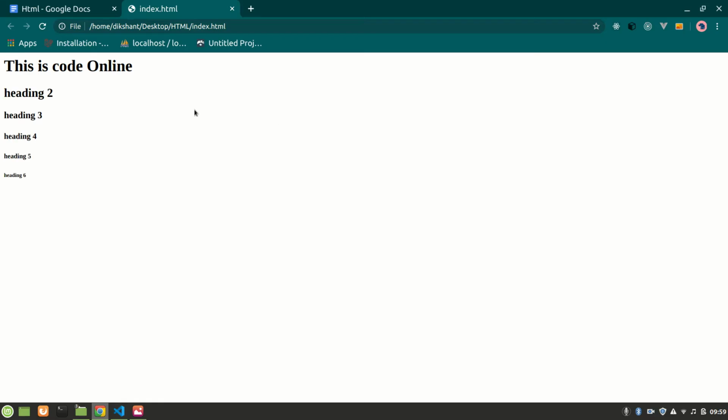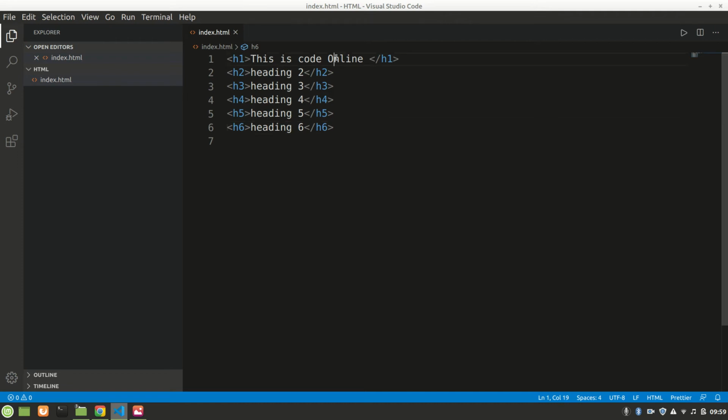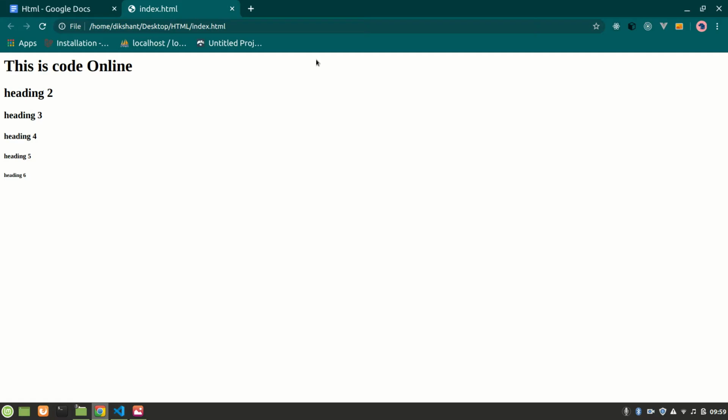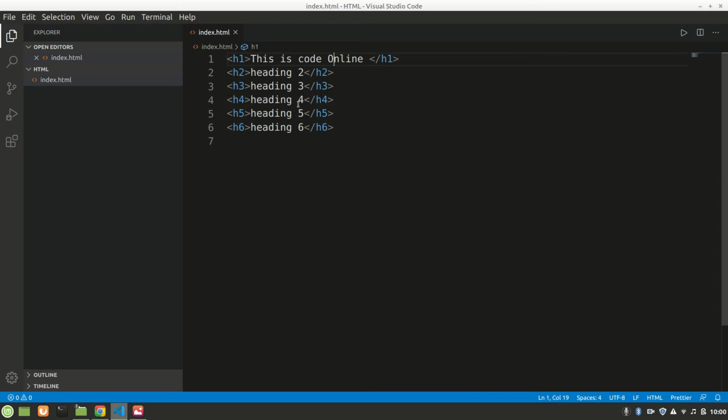You can see h1 gives you the bigger font size. This is h1, and it goes in order of decreasing, and we have only h1 to h6 tags. We cannot use h7 or anything like that. And let's do the basic tags first. So we have p, which is for paragraph. So let's do, this is a paragraph.